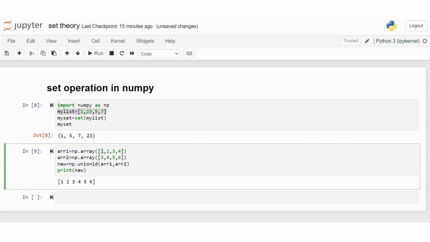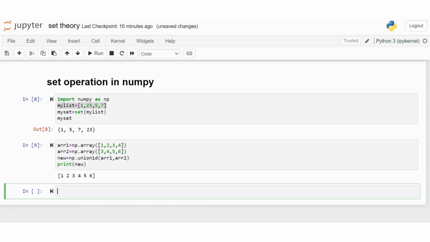First is 1, then 2, and 3, and 4 from array 1, which are also present in array 2. Duplication is not allowed; each appears once. 3 and 4 are present in both, so duplication is not allowed. The result is 1, 2, 3, 4, 5, 6. Union means duplication is not allowed.